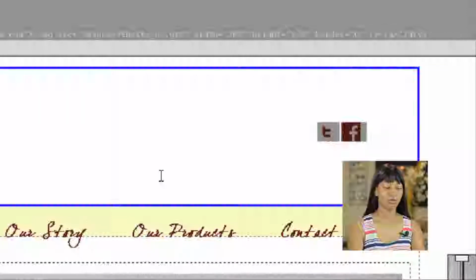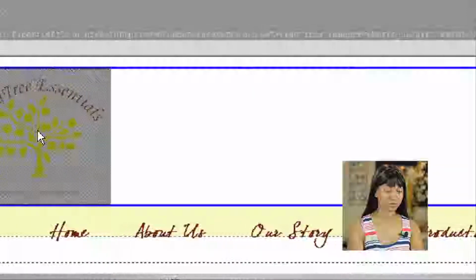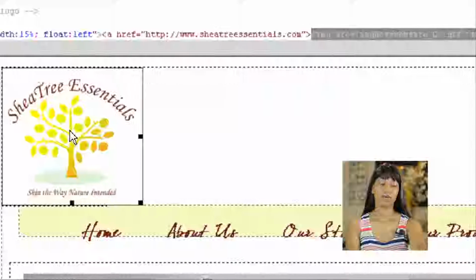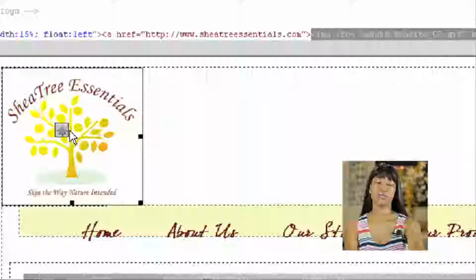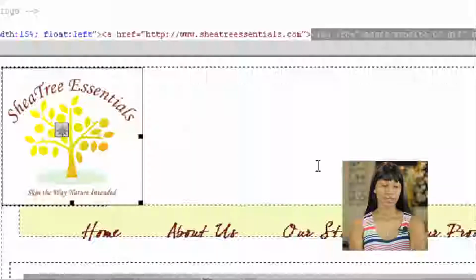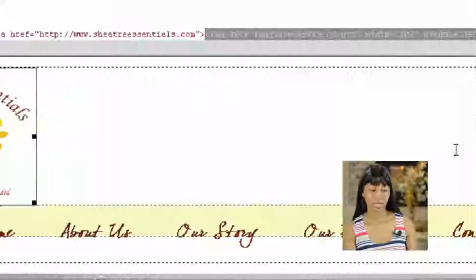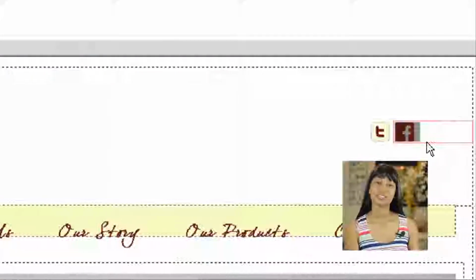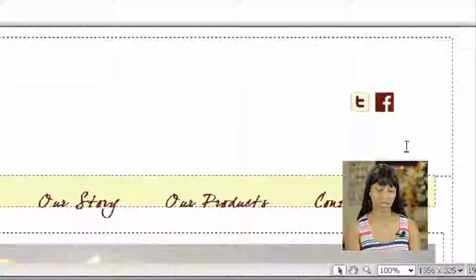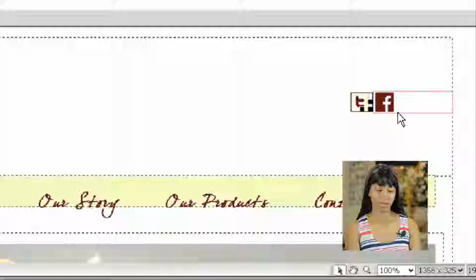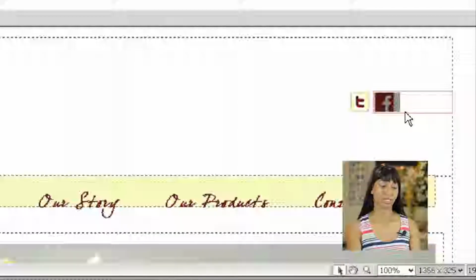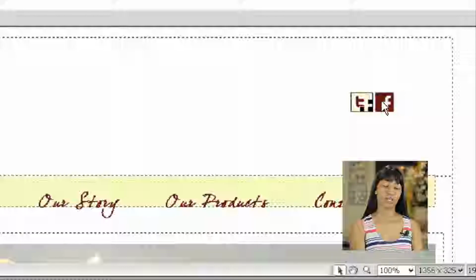So the logo, if I click this logo, you'll see that the logo has a link. And the link is to the main page, which is ShadeTreeEssentials.com. Okay, and then on the right-hand side, we have our social media icons. Now, this is also in a div as well. I'm trying to click it so you can see. It's not letting me click it, but anyways, you have your Twitter icon and your Facebook icon.